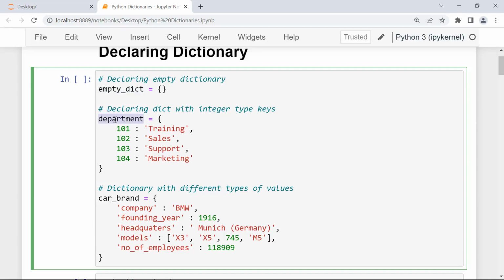So here we have defined this department variable and we are using the assignment operator to assign this dictionary to it. Now if we focus on this dictionary, we are using curly brackets, and to define keys we are using the integer type value. So 101, 102, 103, 104, and to define their corresponding values we are using string, and in between we are using colons. So here 101 is the key and training is a string type value corresponding to this key.